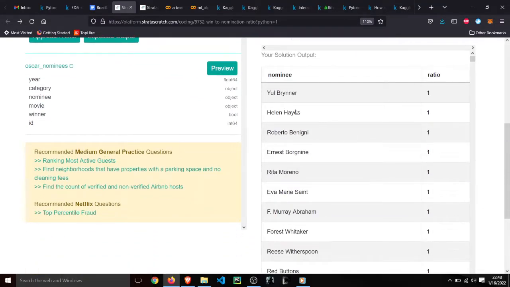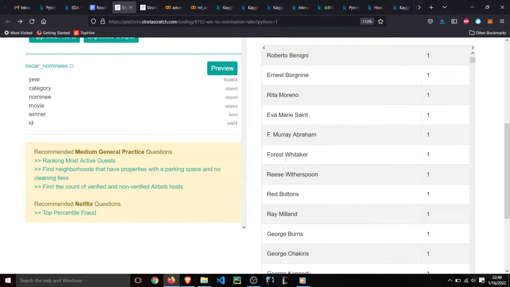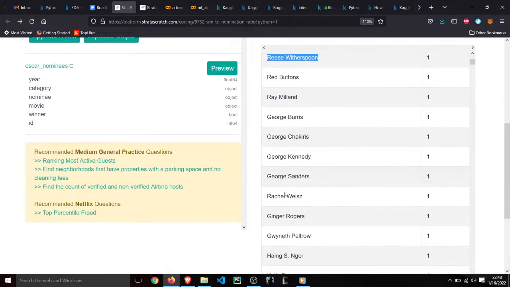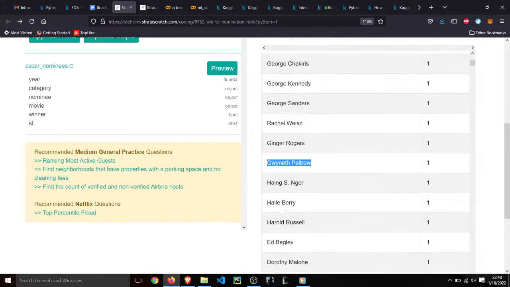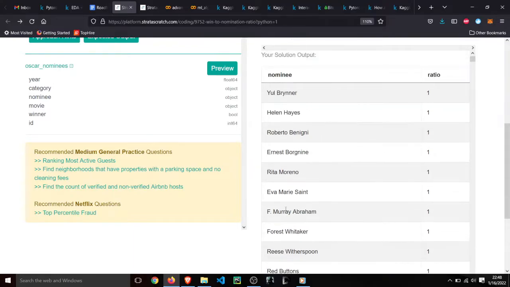I haven't heard about some of these actors or actresses, but Reese Witherspoon has a ratio of 1, and Rachel Weisz is a pretty famous actress. Yeah, Halle Berry. Yeah, so good. So that's it.